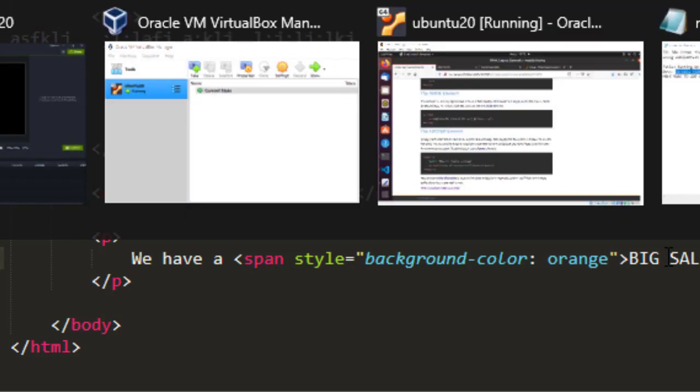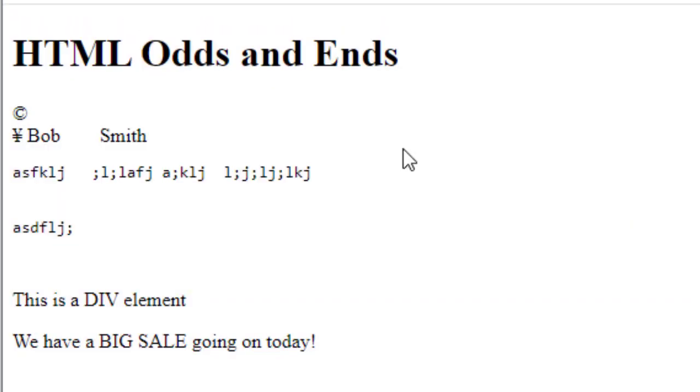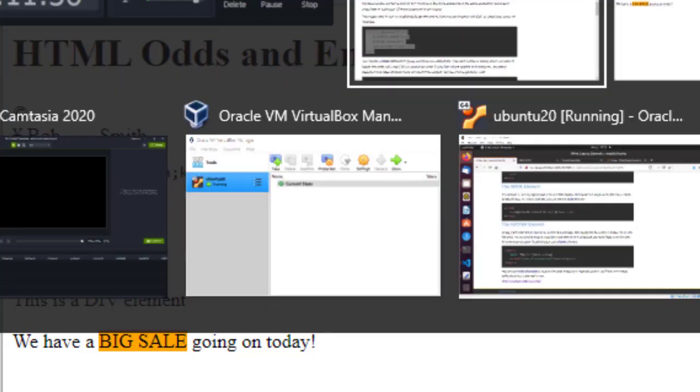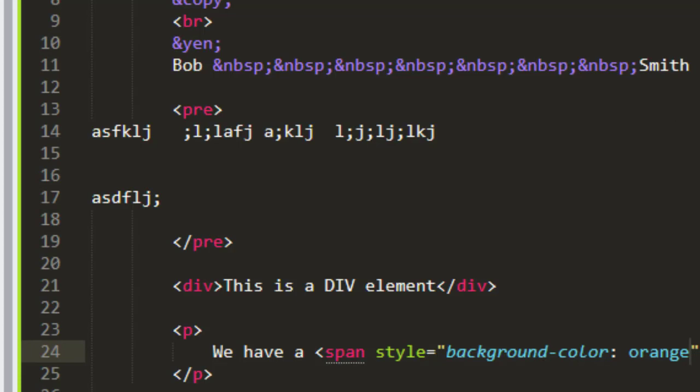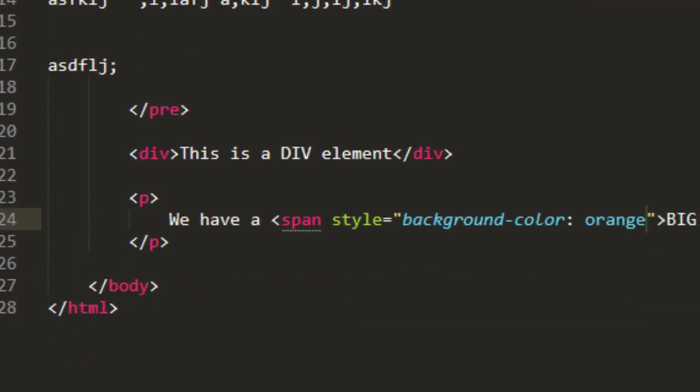Once I do that and save my changes with Control S and Alt Tab back over to the browser, I'll hit refresh, and you should see there's our span element with the orange background color. You can see that it's inline, so it's falling in line with everything else that's inline. Okay, back over in Sublime Text.